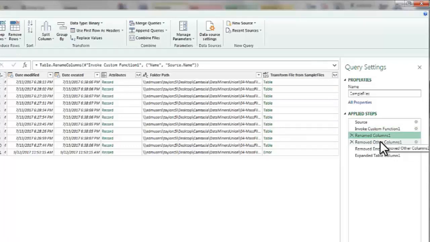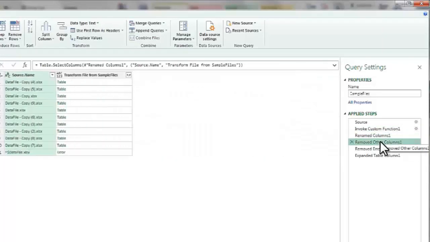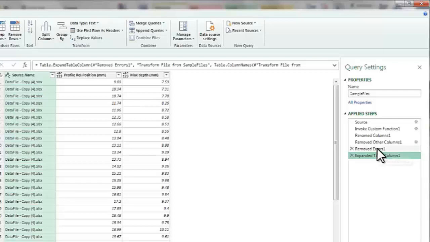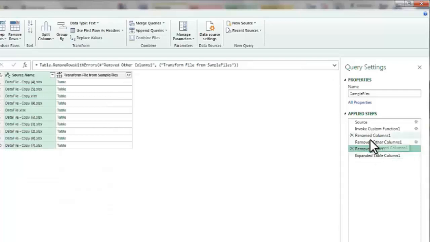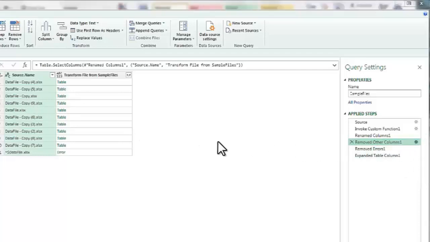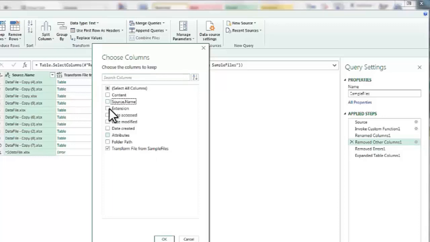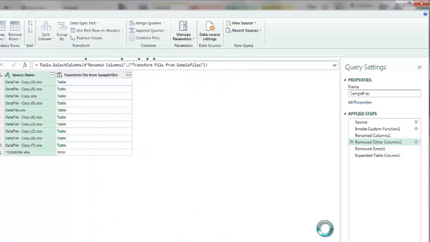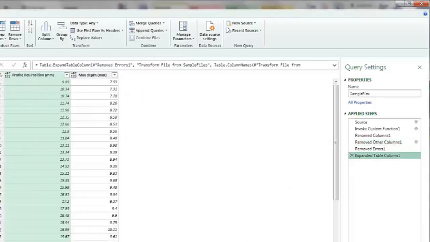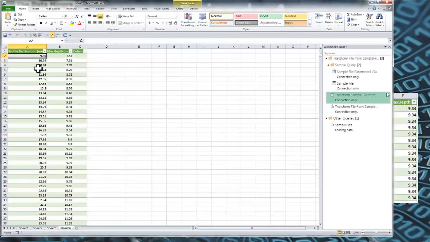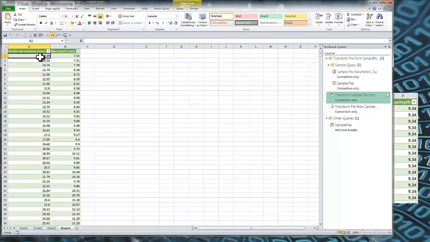Then we rename it, and these were already created for us by the system of that initial call. It even removed the columns, so in this step it kept the source column, removed errors, and then it expanded the table. So that's all that step was. If we want to remove the source column, what we can do is actually change that step in the query, get rid of source column, and we end up with it's gone. So I can just hit close and load, and the source column's now gone.